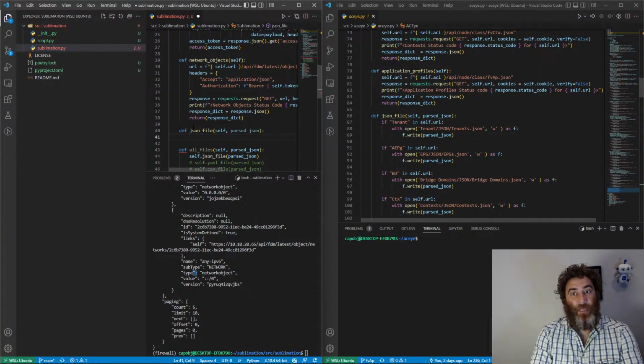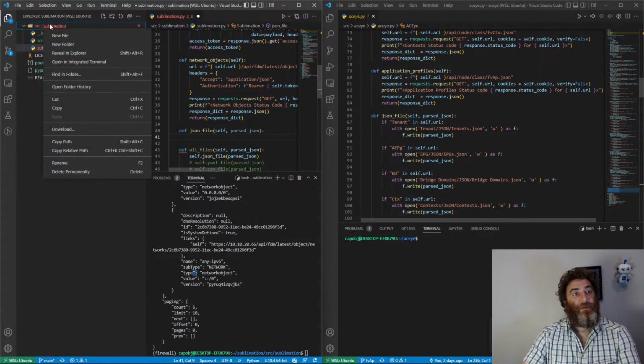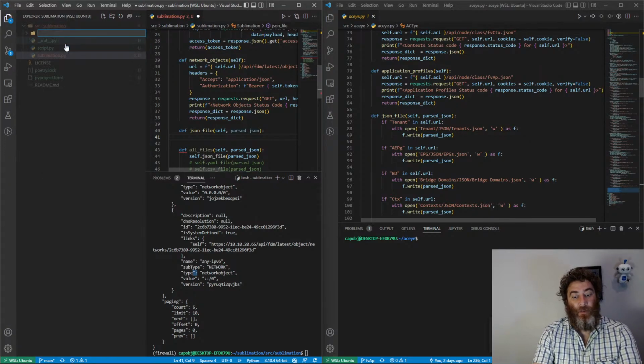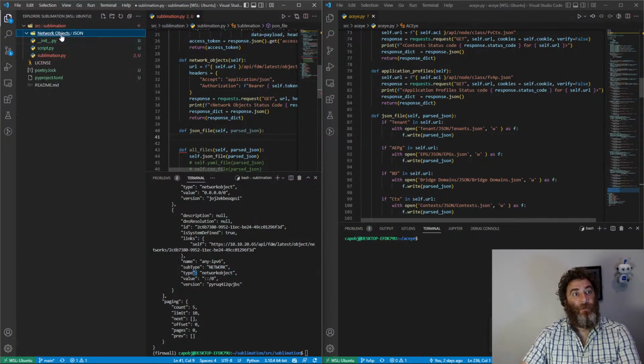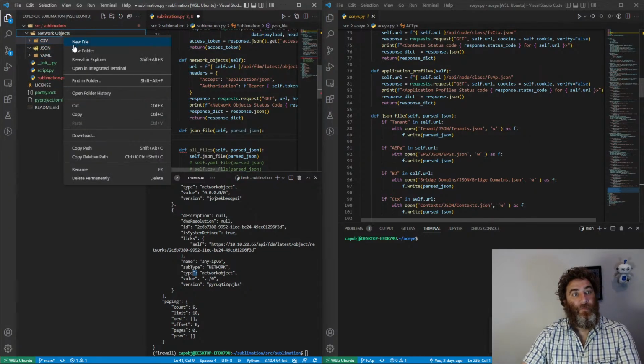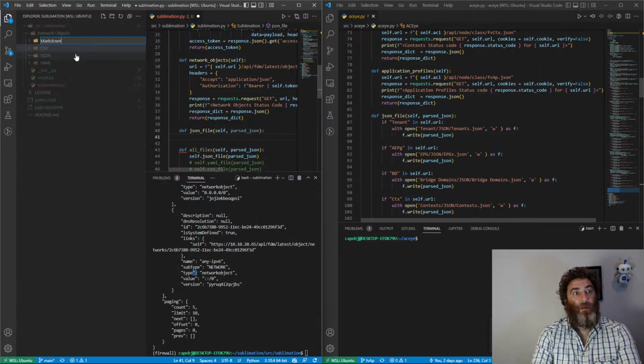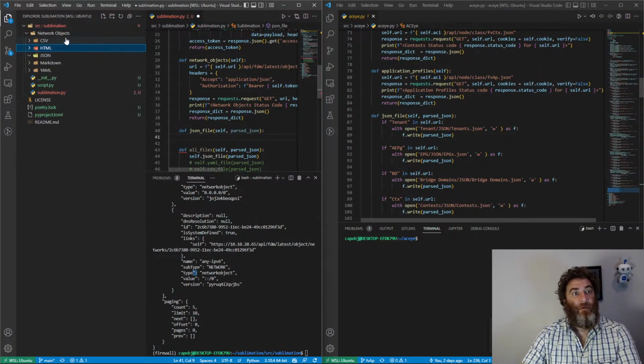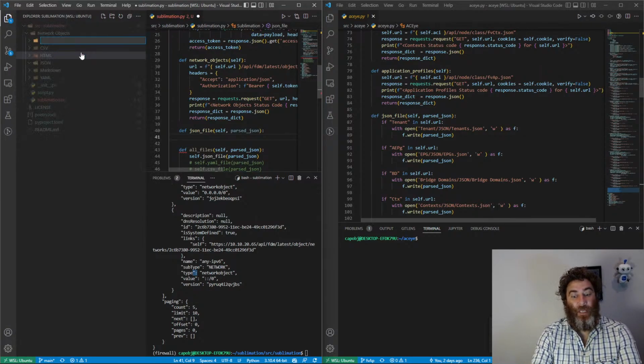And let's, to pick the right file name, and we're going to need some folders here. So let's make some folders. Right, network objects, JSON, YAML, CSV, Markdown, HTML, and mind map.